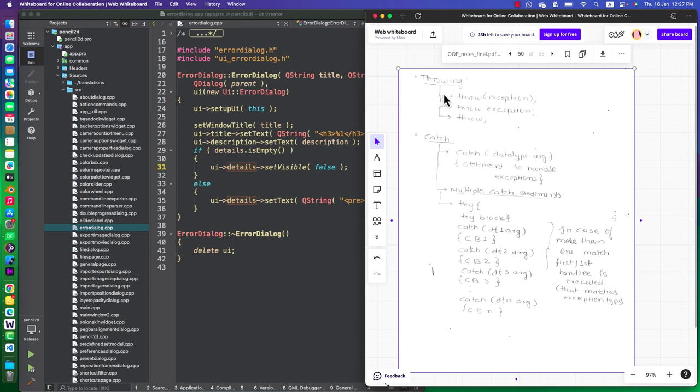So how many types of throwing are there? We can use only throw, or we can use throw with the exception in brackets. Catch takes a data type, an argument, and statements to handle the exception. For multiple catch exceptions, you can see: try, then catch this, and catch this, and catch this. The first match found handles the exception.